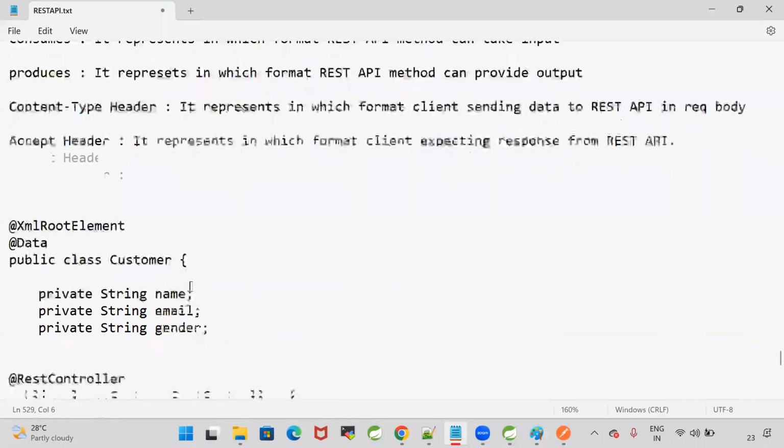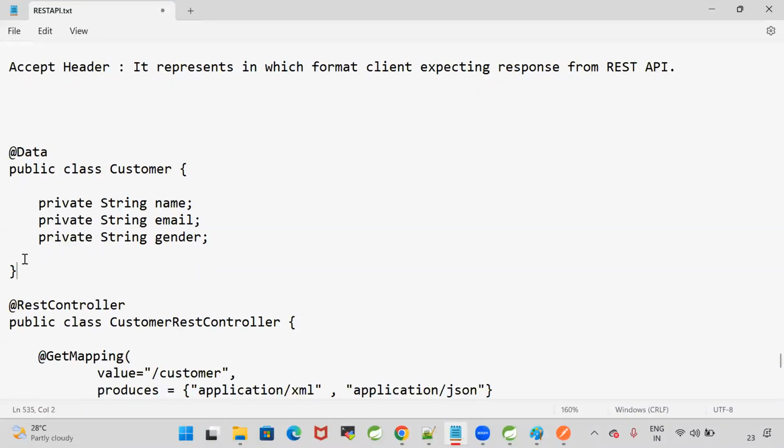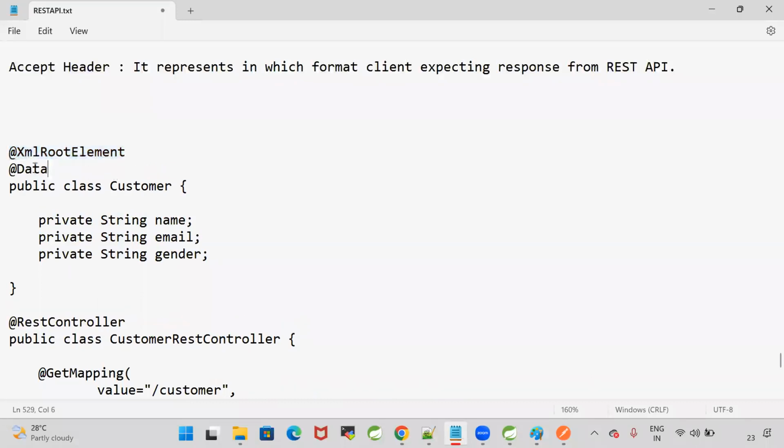In JAX-B, I have already explained how to convert it. So here, if I remove this annotation, this will no longer be a JAX-B class and it will become a normal Java class. For normal Java classes, we can't perform marshalling and unmarshalling. If we want to perform marshalling and unmarshalling, that class should be a JAX-B binding class. To represent this class as a JAX-B binding class, I have used the @XmlRootElement annotation.